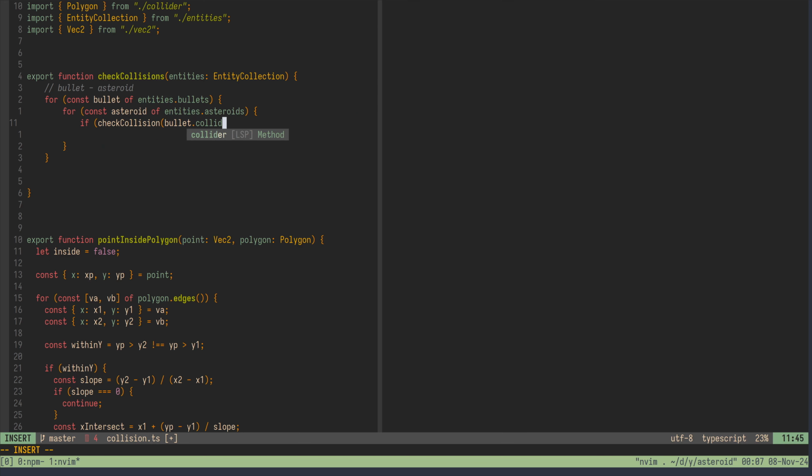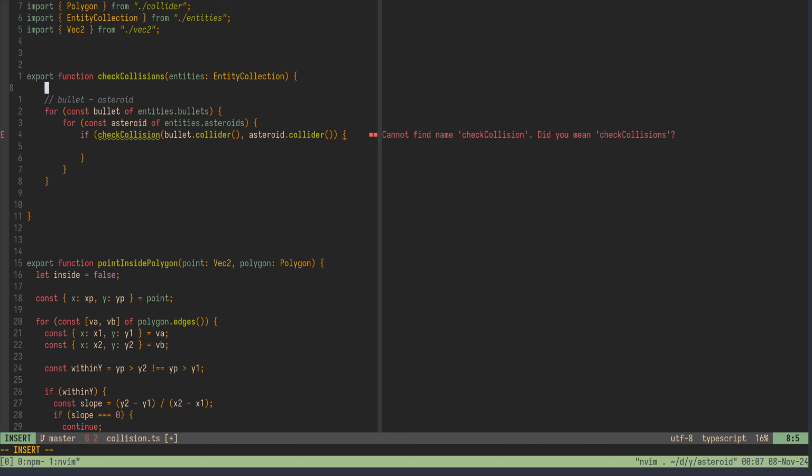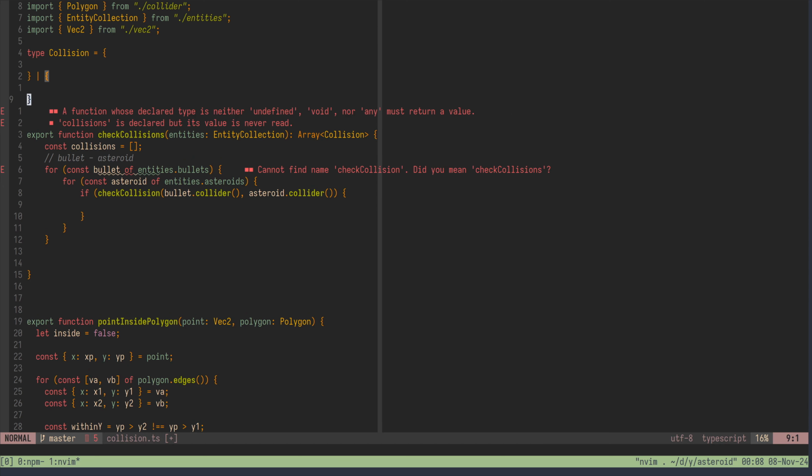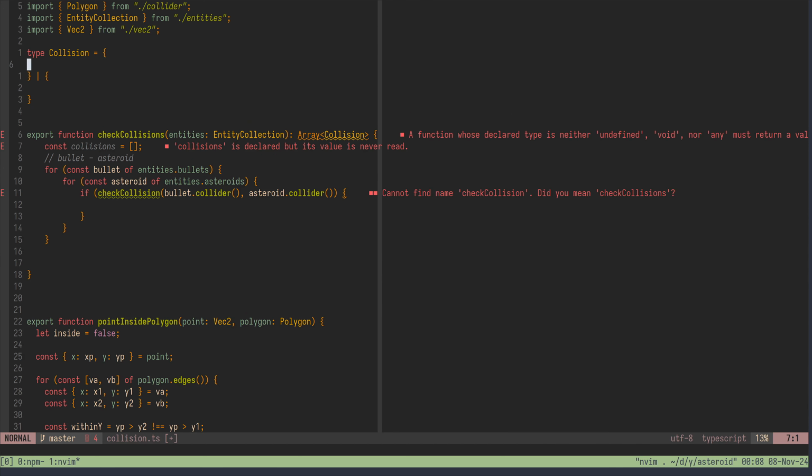Then in here we want to somehow store this collision information, so let's create a new array called collisions, and our check collisions function will return an array of collision. We don't have that type yet, so let's define that. We will say type collision is equal to, so we can have multiple types of collisions. For now we can just have one type. Later on we'll do a union, with a different type marker in here. I can show you what that looks like.